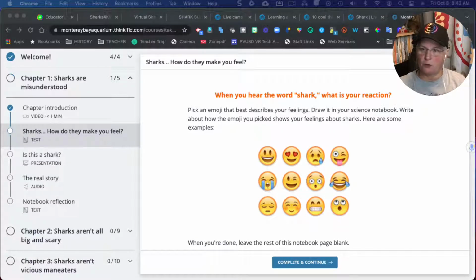All right, so one emoji, type it into the chat window. What emoji? Do you get a smiley? Do you get a heart? Sad? Does it make you scared? What emoji do you have? Stick it in the chat window. Show me your emojis. Oh, come on, you guys. Show me your emojis. All right, I'm moving on.